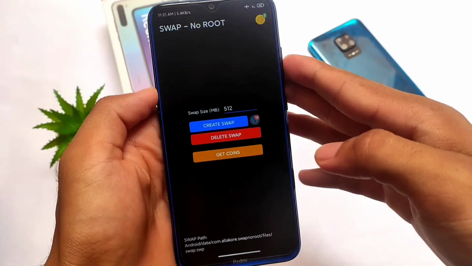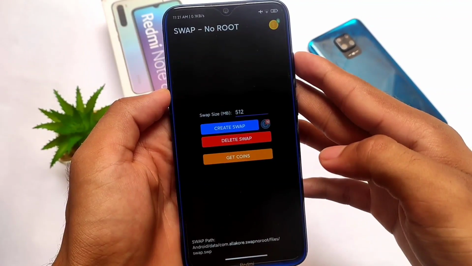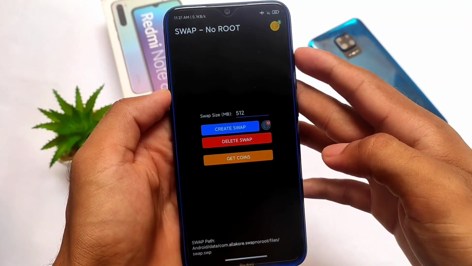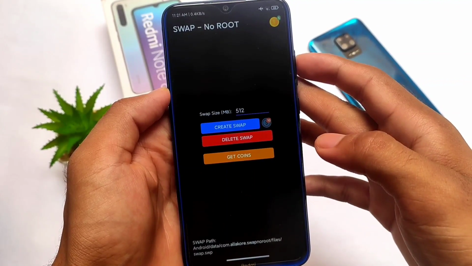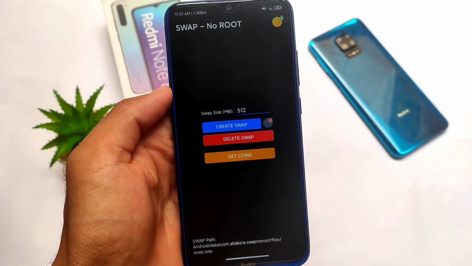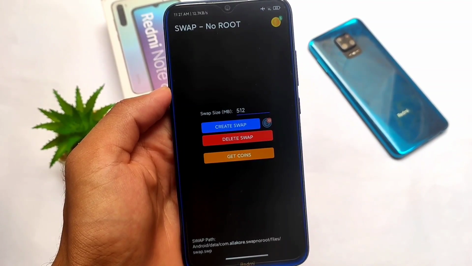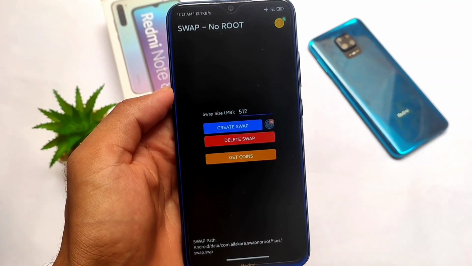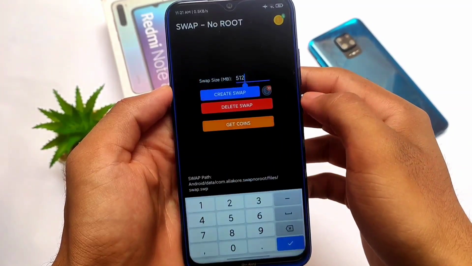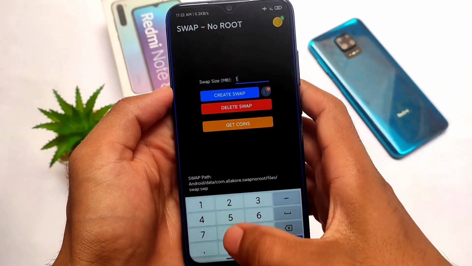If you have heard about swap memory, it basically takes some memory from your internal storage to increase the RAM of your device. Something different, something interesting, and I don't think I made a video on this topic anytime soon on my first channel or second channel. You can simply increase your device RAM, which is really interesting.